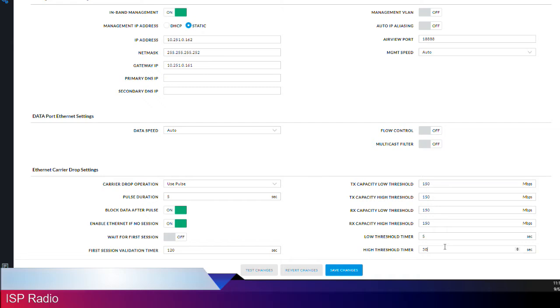Okay? Now, what this allows you to do is, one, instantly drop your data rate, which is really, really good stuff. I mean, that is really important, to be able to instantly drop your data, okay? Then, on top of that, we have the ability to not bring back up the link until we have this high threshold.